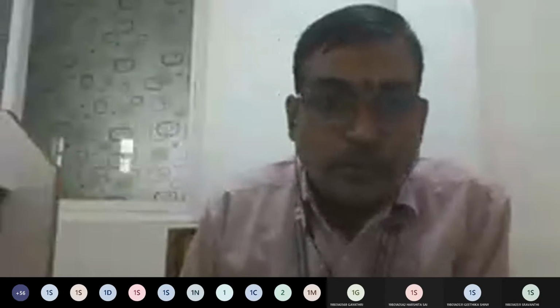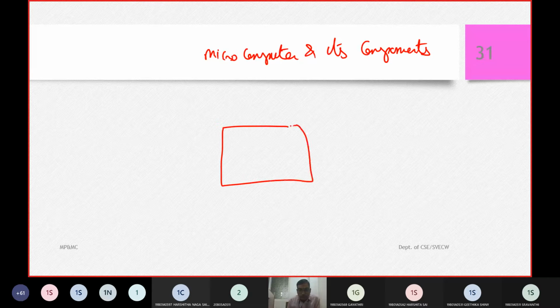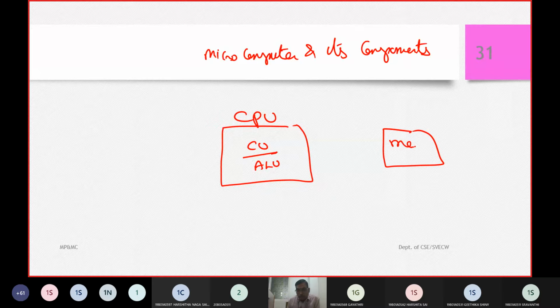Previous discussion, we were talking about a microcomputer and its components. So the very first thing we mentioned was a central processing unit, which is going to contain the control unit and arithmetic logic unit. Then we talked about memory, which consists of the read-only memory and the random access memory.